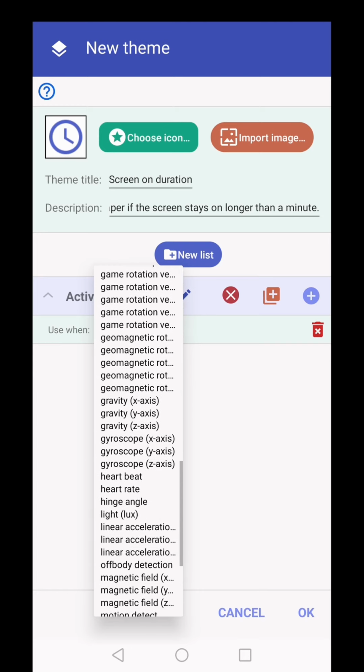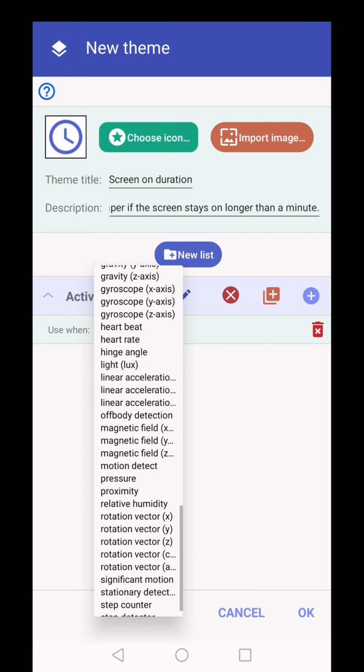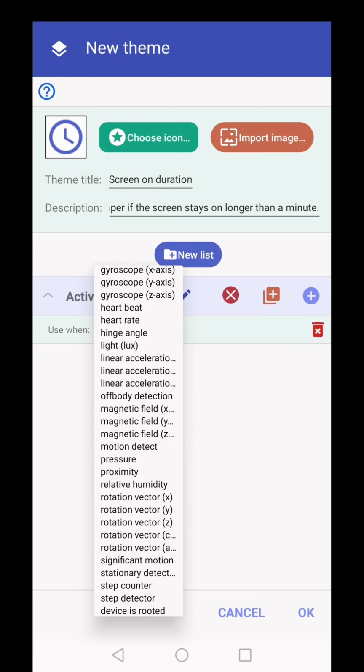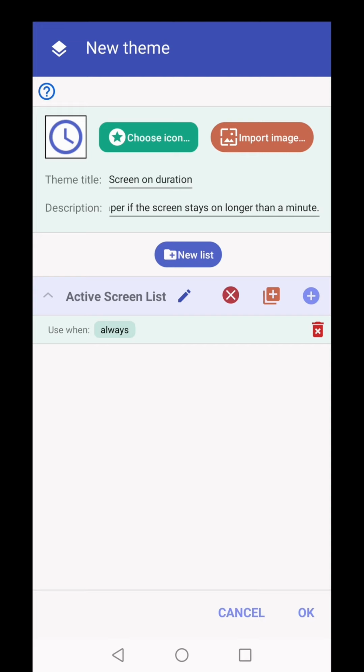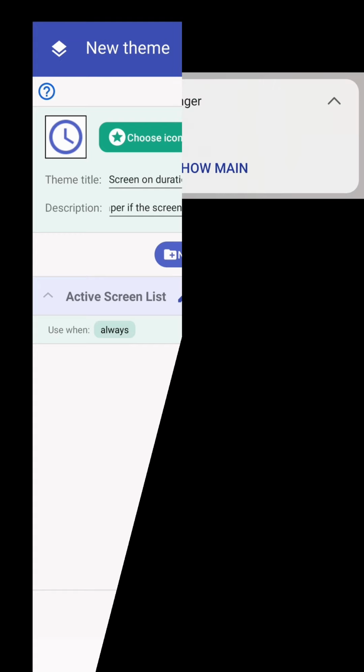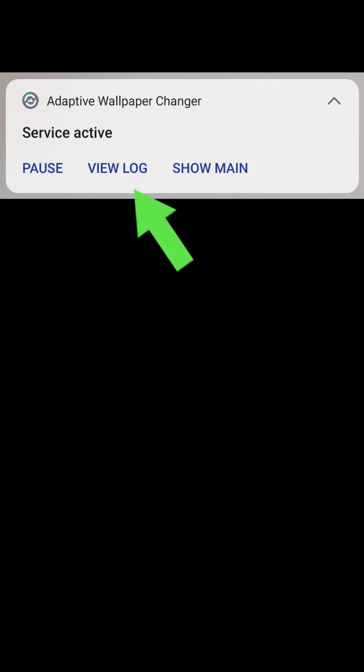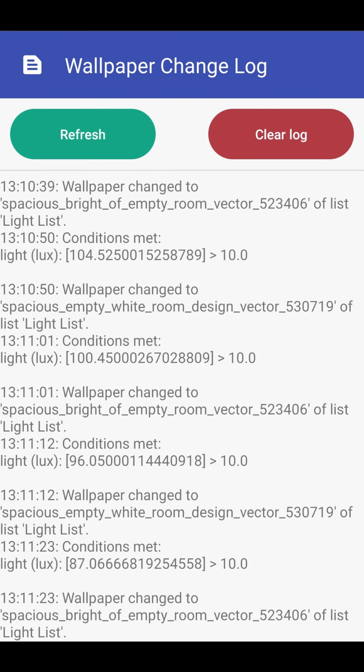Every single one of the inbuilt themes uses at least one of these parameters to set the conditions for when wallpaper lists should be changed. For example, the weather theme uses the weather type parameter, whereas the charge status theme uses the battery level parameter. Try playing around with a few after this tutorial and find some that suit your needs. Note, you can use the View Log button in the notification area to see the different values at any time, so you know what to set them to.